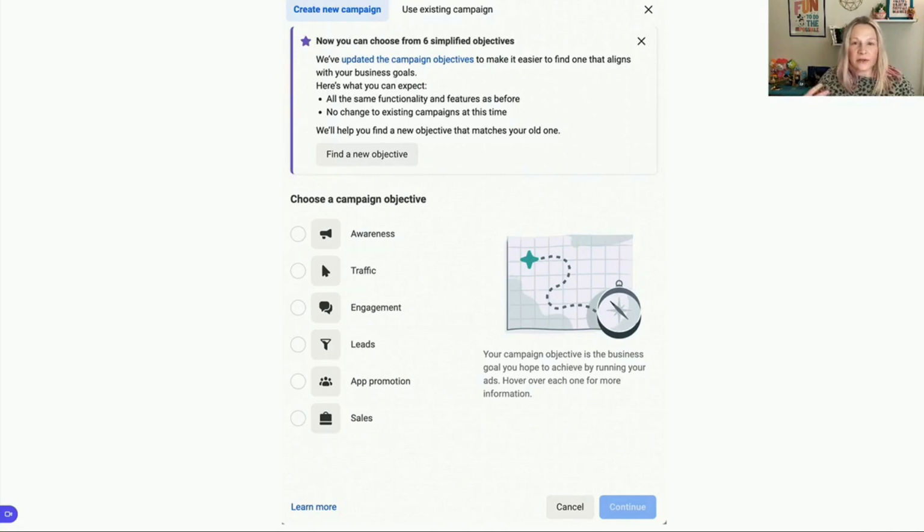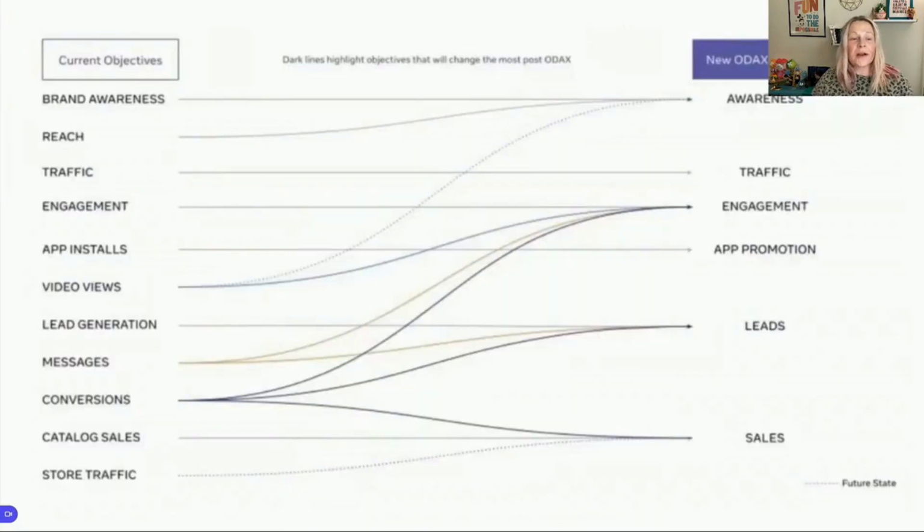If you haven't had this changed over in your account, there are now 6 simplified objectives. And you can see here too what we've switched from, because a lot of these stayed the same and some of them have changed. So if you were using any of the previous objectives such as reach, well, now you're just going to use an awareness objective. Same thing with video views. That's just going to be an awareness objective.